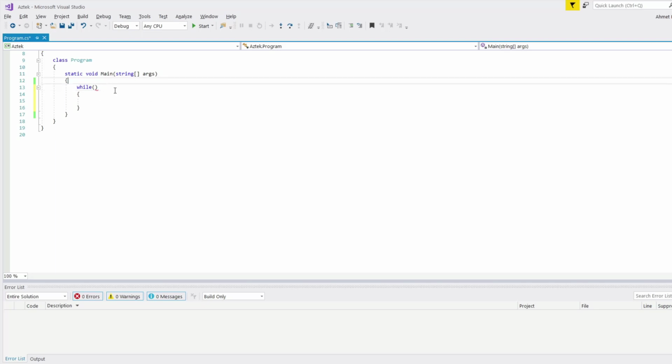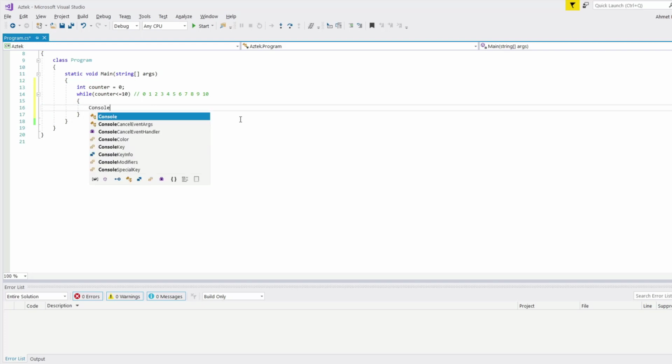Let me create an int counter and assign that counter a 0 value. Then I'm going to write counter smaller than 10. Why is that? Because I want to count until 10, right? Actually, let me put an equals sign here, so it's smaller than or equal to 10. So I'm going to get 0, 1, 2, 3, 4, 5, 6, 7, 8, 9, and 10. I want to count until 10. It's starting with 0. So again, I'm going to write Console.WriteLine counter.